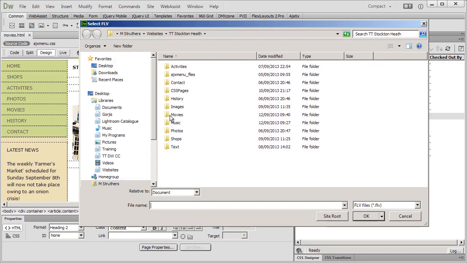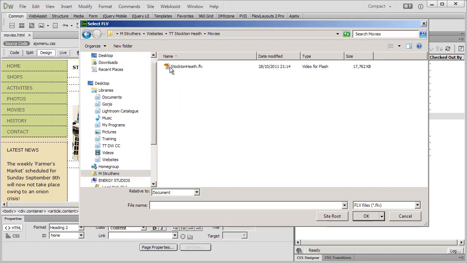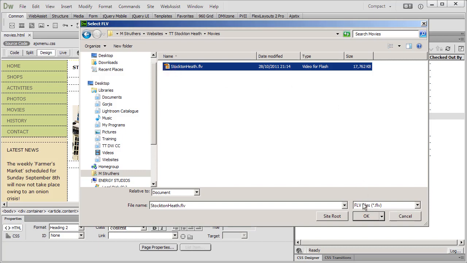So I'll now open up my Movies folder, and there it is inside. Now don't be puzzled, you are only going to see this one file, despite this folder containing two different video files. Because we are integrating a Flash video, any other different type of file won't display. Well, that is if you've got this set down here, FLV files. Anyway, that is the one I want, so I'll run just below and click on OK.